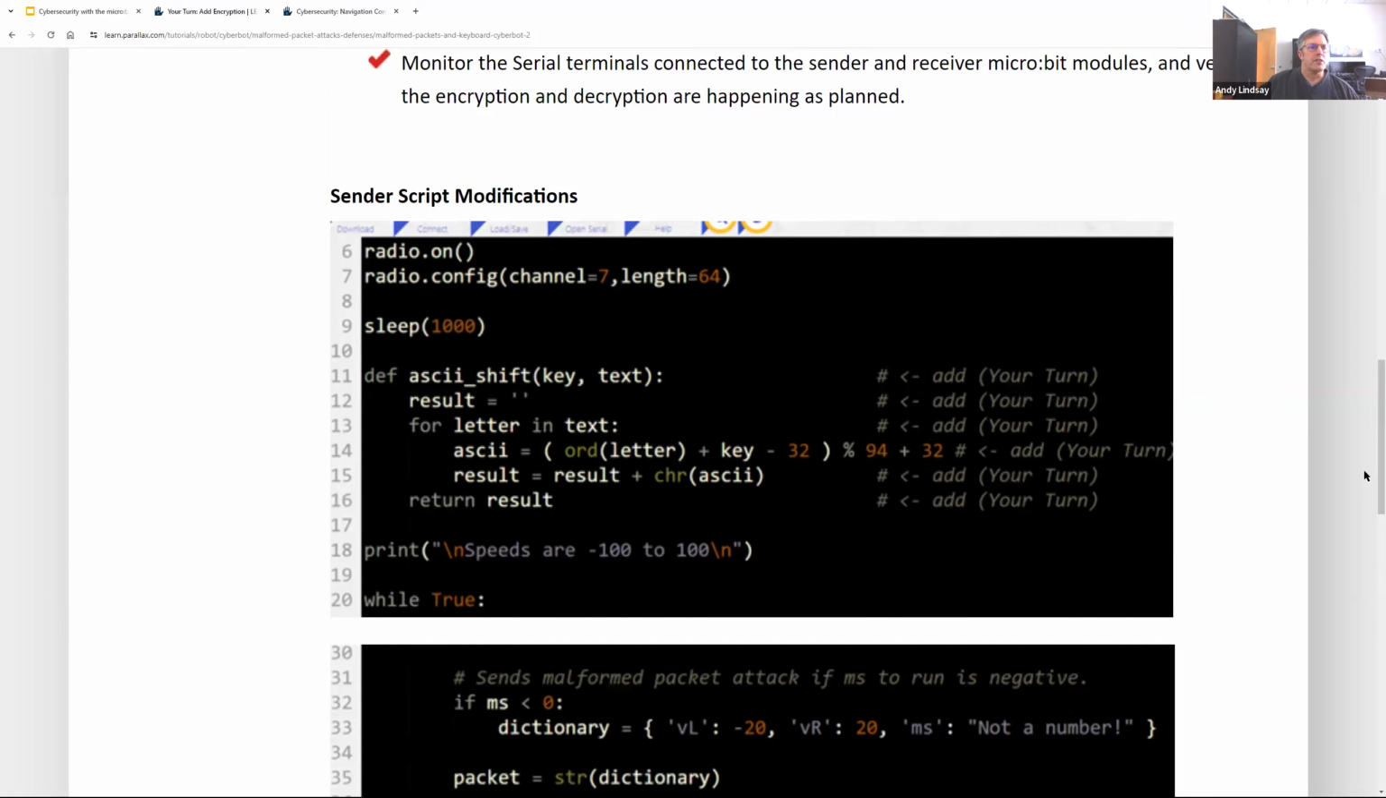Welcome back, everyone, to the second half of the Cybersecurity with Python and the Microbit workshop, day 3. What I'd like to do now is just show you a little bit about the artificial intelligence chapter. So this is at learn.parallax.com.